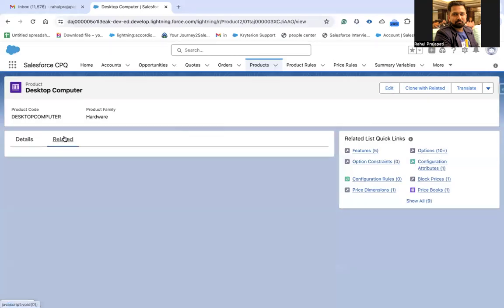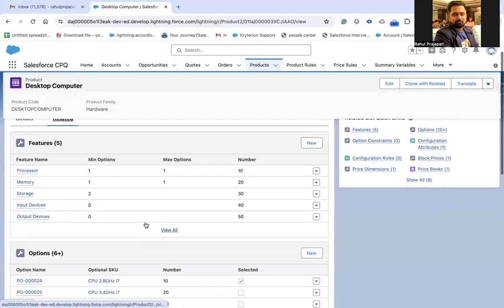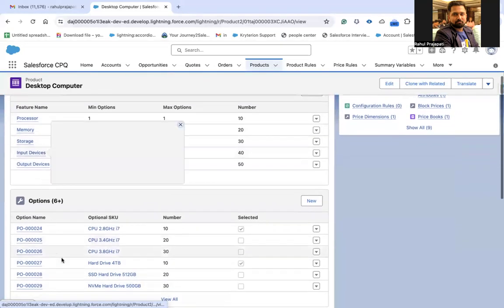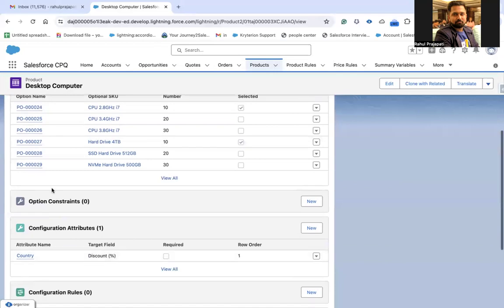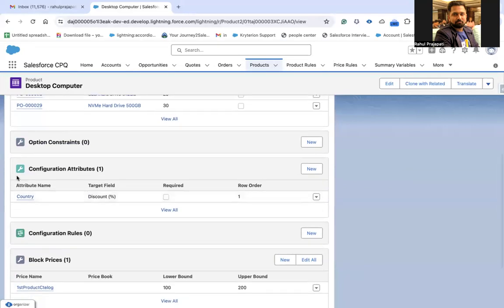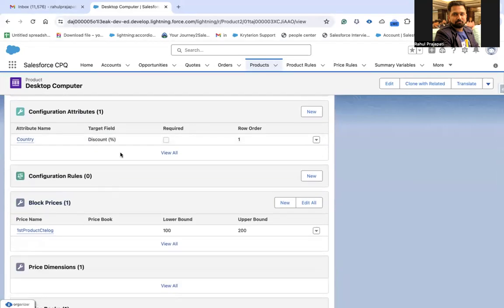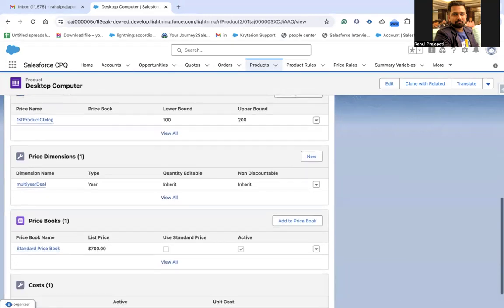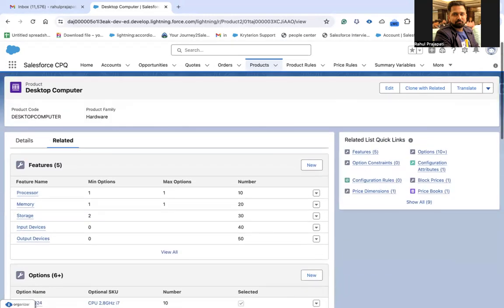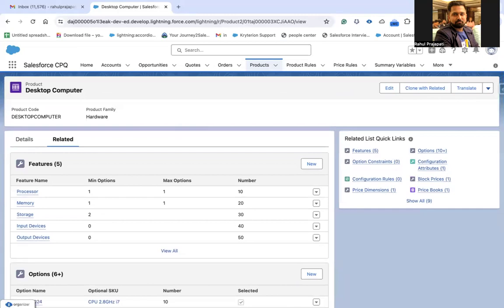Now there is the related list. If you see, there are features, options, option constraints, configuration attributes, etc. So there are multiple types of objects in the related list. I will explain each and every one of these and what their use is. So let's start with the feature one. So what is the feature?